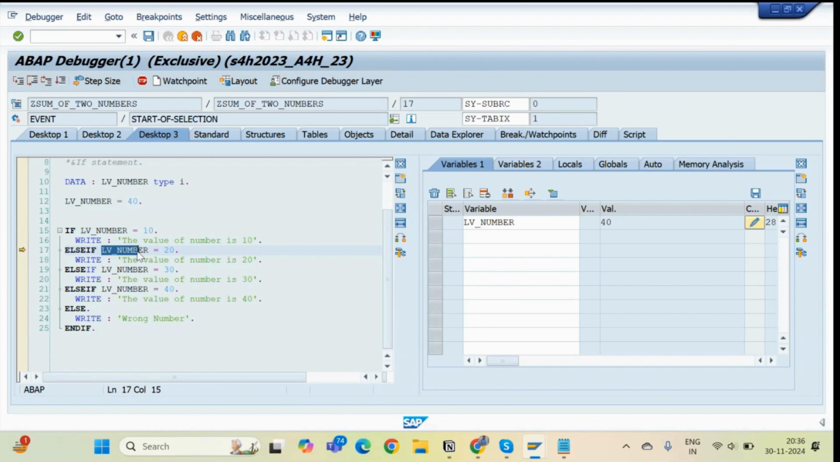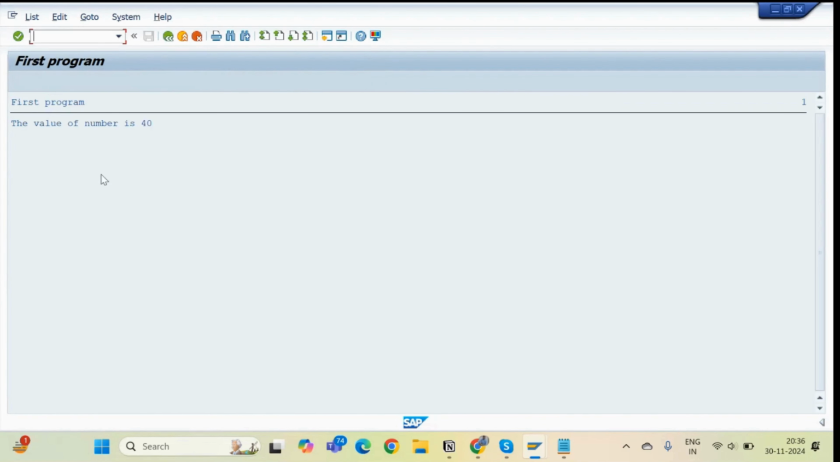So see here, now we will compare LV number equals to 20, that is 40 equals to 20, no. So if you click on F6, it will not go for line 18, it will directly jump to the next condition. Now it will compare 30, again false. It will jump to line 21 now. Now LV number equals to 40, 40 equals to 40. So when you click on F6, it will go for this write statement. It will go for line 22. You can see here this line 22 will execute and just see the output.